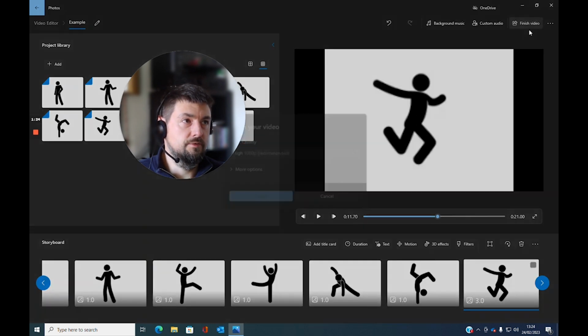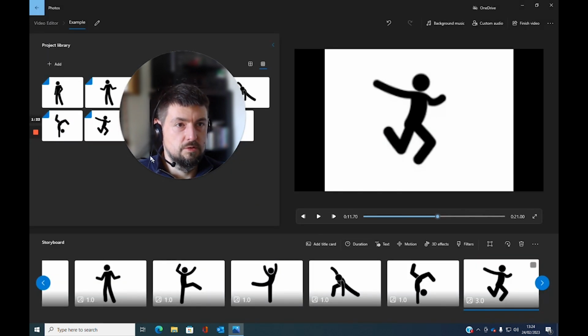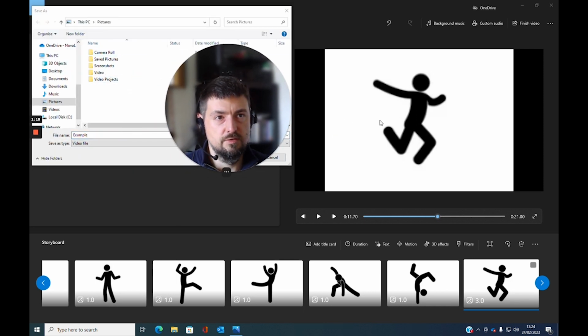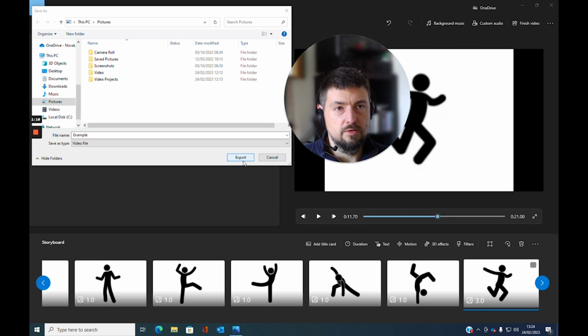When you're happy with it, click Finish Video, Export, and that will save it usually to your pictures file there, and then you can use it as needed.